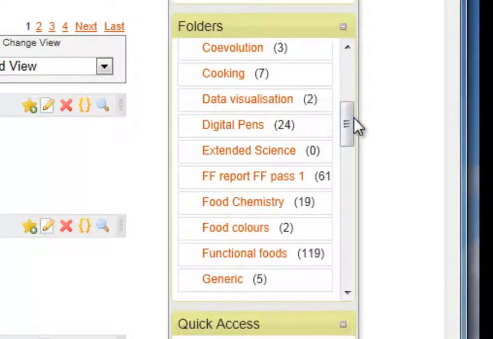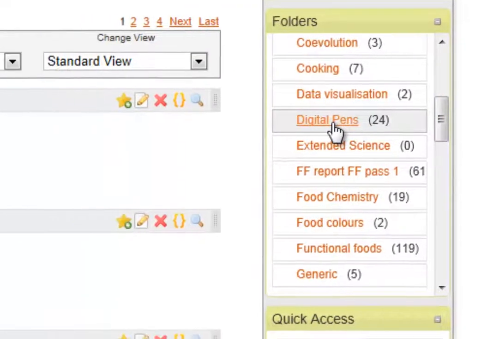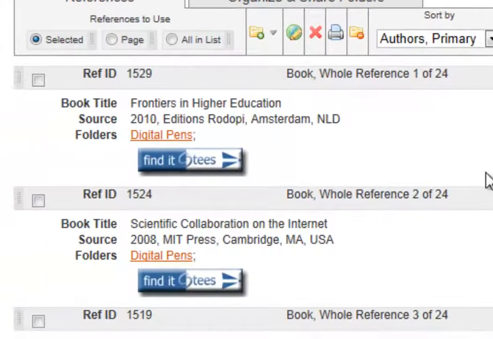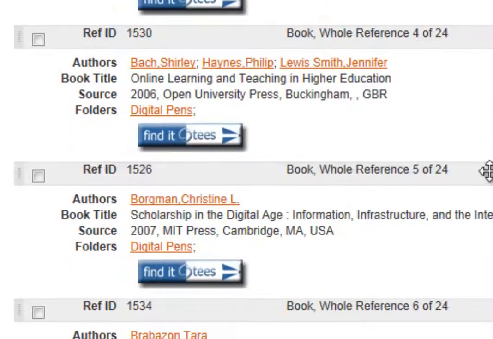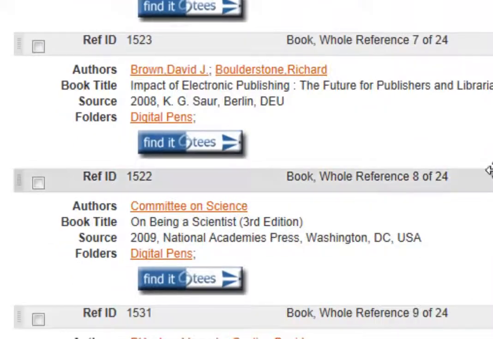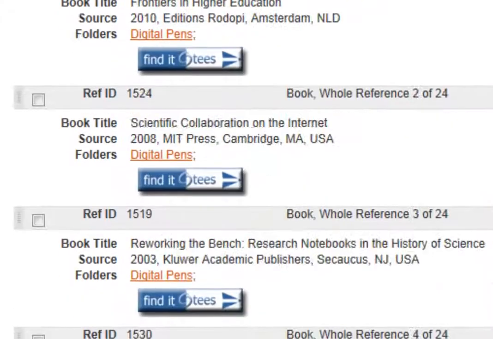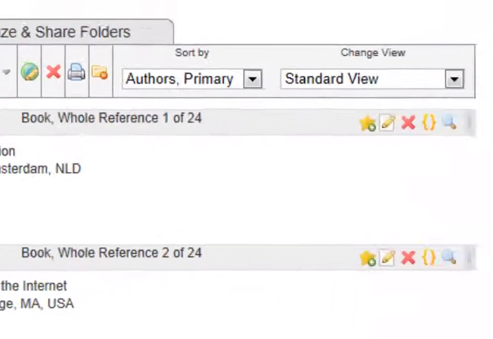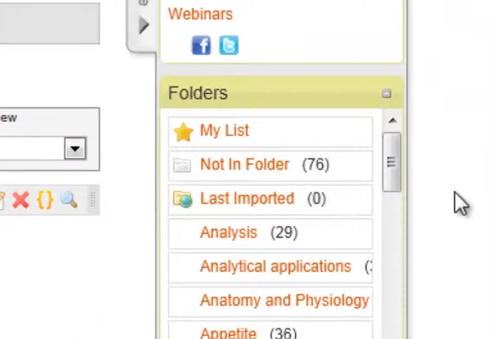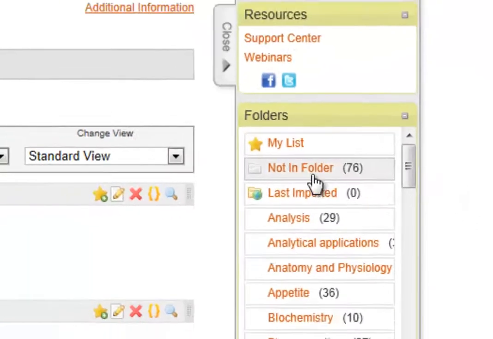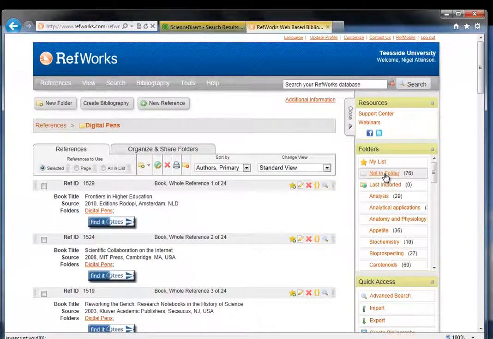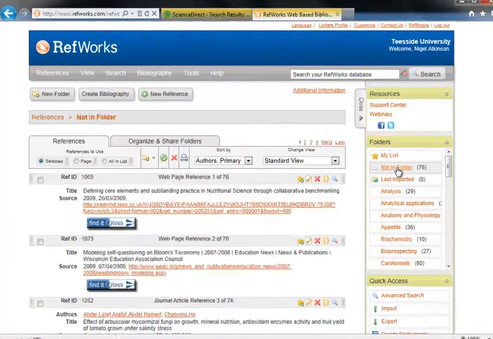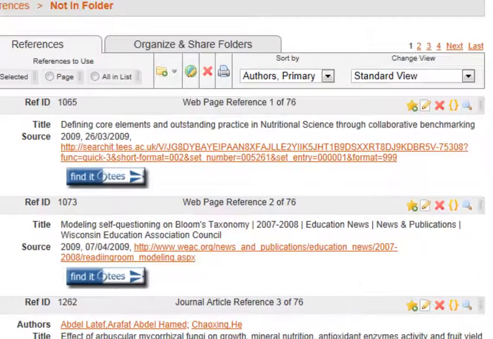So we've got a folder there for digital pens. If you click on that, there's a range of information in the general area of education, I guess. When you import, and we'll see how to do that a little bit later on, it goes into a folder called last imported. Eventually you end up with a few things which aren't in folders, so we'll go in here and have a look at how to put things in folders, and maybe create a new folder.